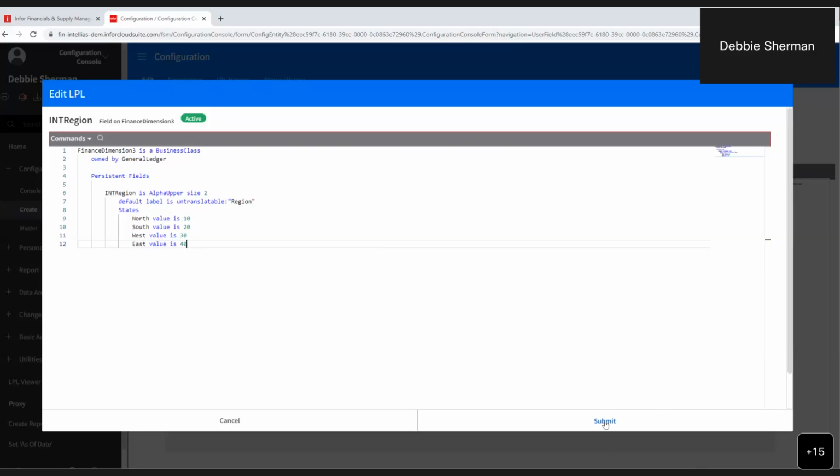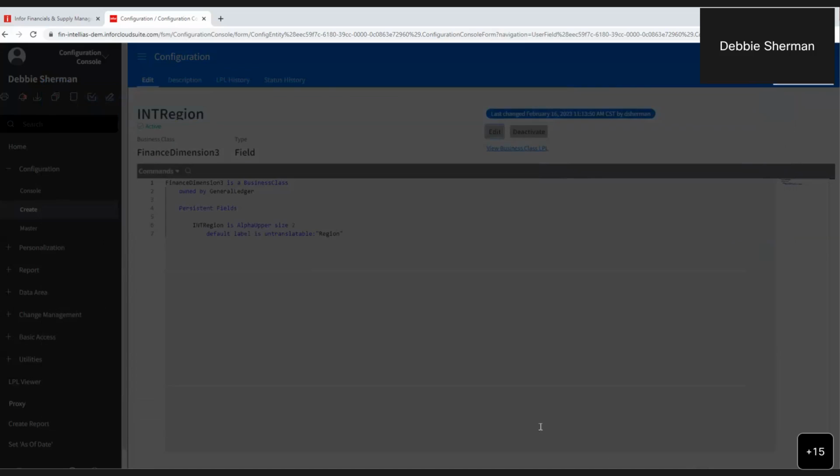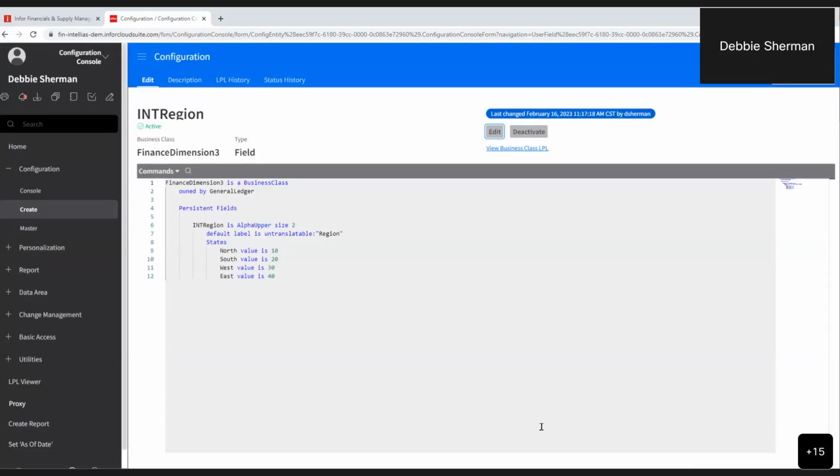So now we're going to click submit. So we've created a user field called region with a drop down, and that drop down includes north, south, west, or east. Well, that's all great and good. Now that we've created it, if we went out to the location, we wouldn't be able to see it because we have not added it to the user field tab on the location. So that's the next step.